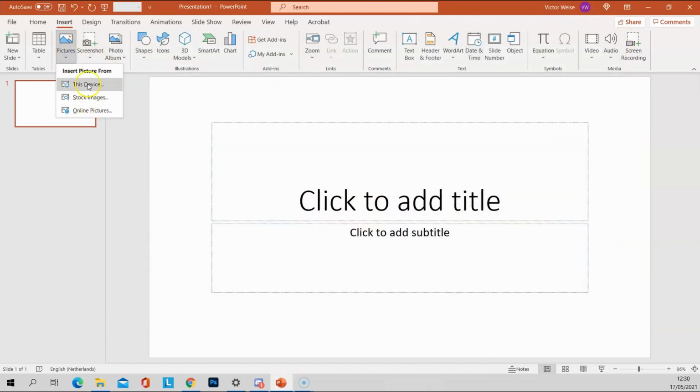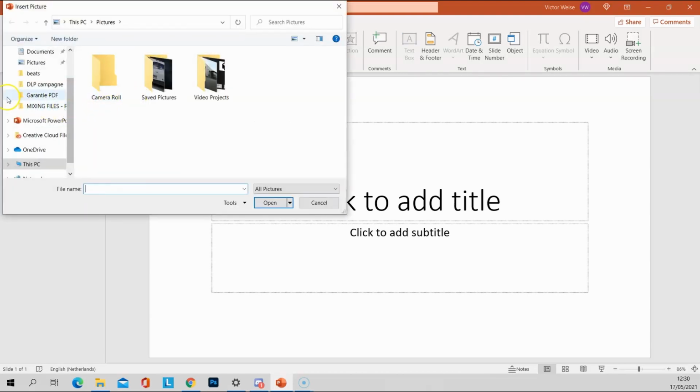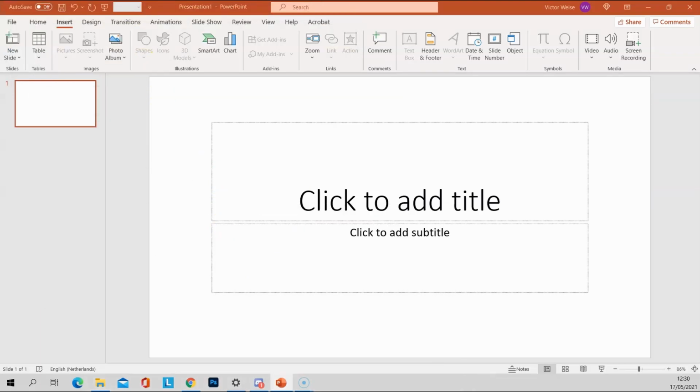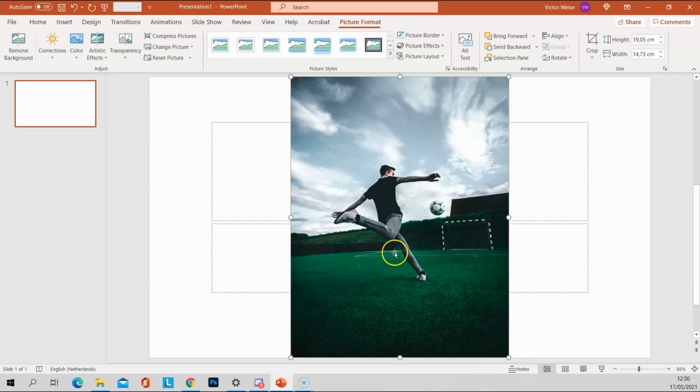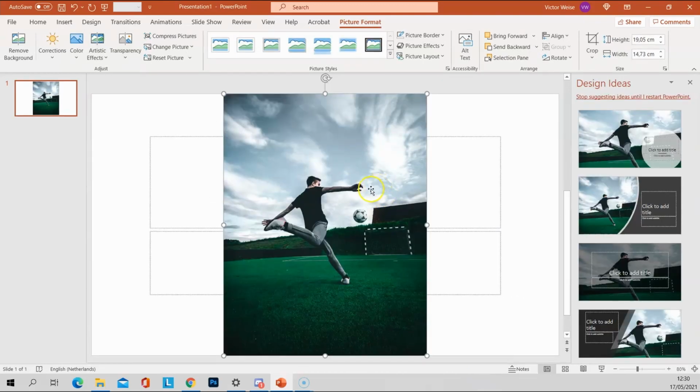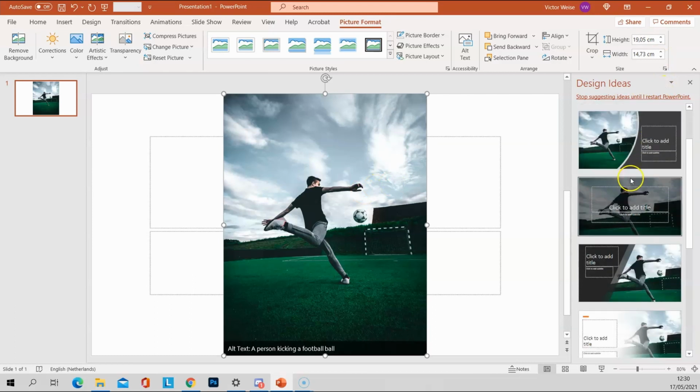Then we head over to device pictures, so you just insert one from your own device, and I'm gonna choose a picture that I have from a folder on my computer. I found a little football picture, so I went with that. Now, what I want to show you here is what you can do with the picture once it's added in.